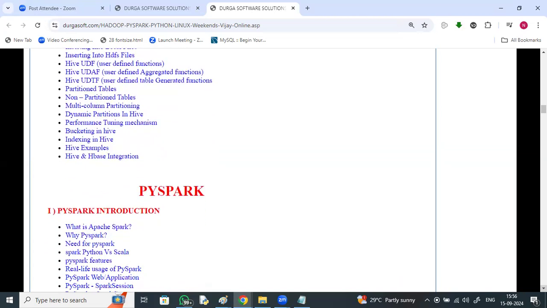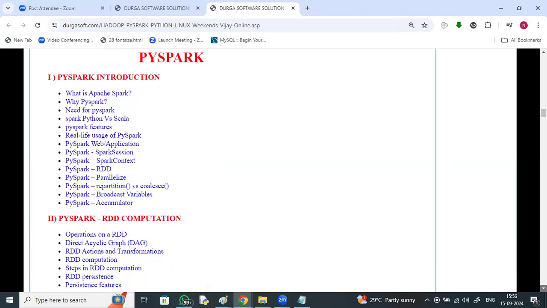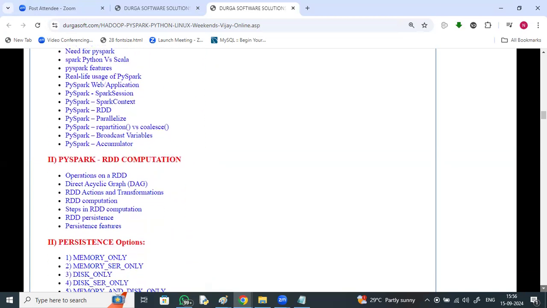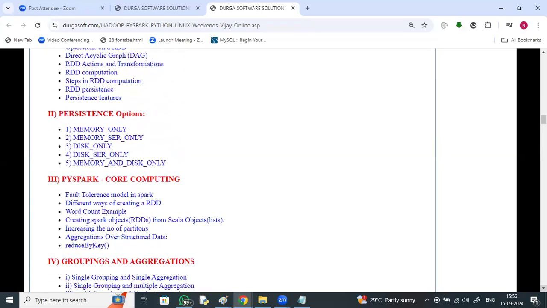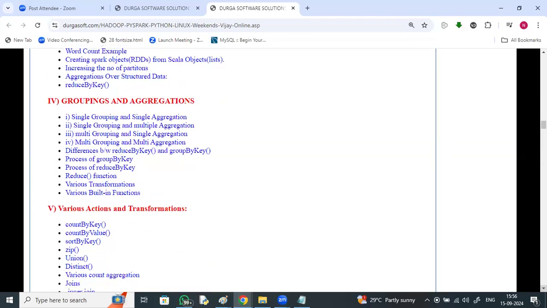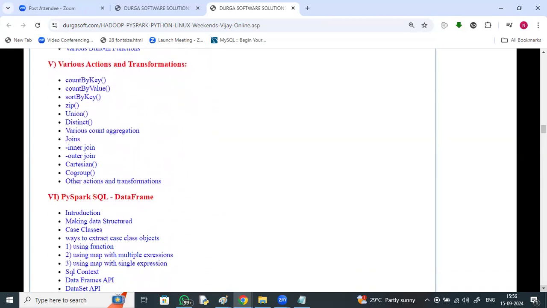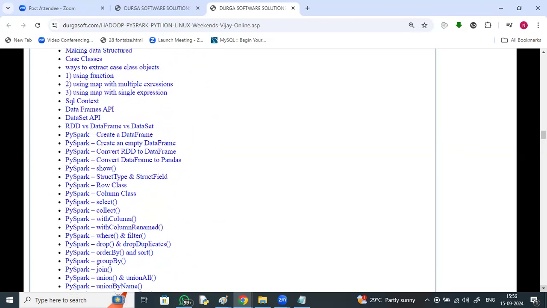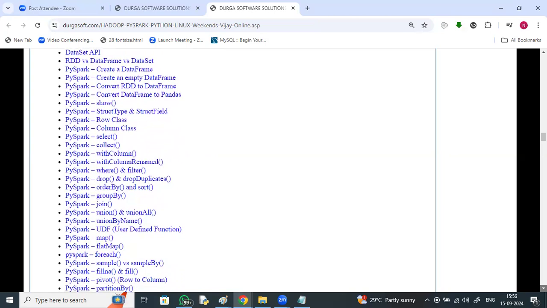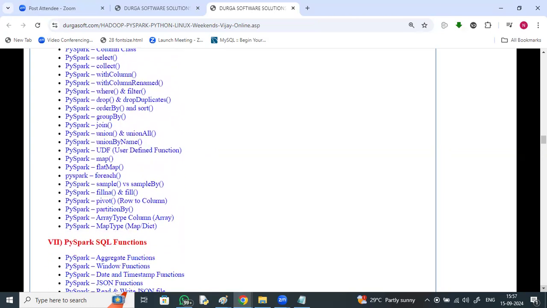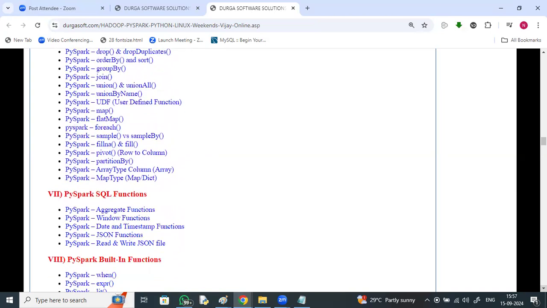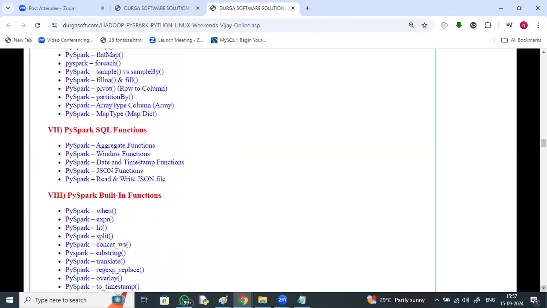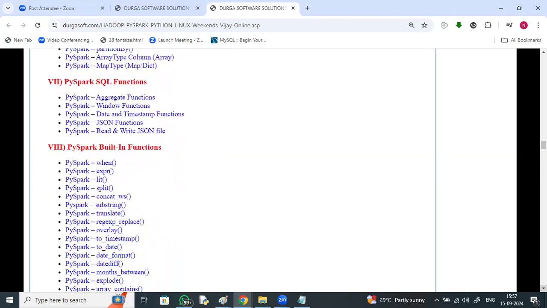And coming to PySpark: PySpark introduction, need for PySpark, PySpark RDD computation, persistence options, PySpark core computing, grouping, segregations, various actions and transformations, PySpark SQL data frames, creating a data frame, empty data frame, select, collect, withColumnRenamed, where, filter, drop duplicates, groupBy, map, flatMap, foreach, fillna, fill. PySpark SQL functions: aggregate functions, window functions, date and timestamp functions.